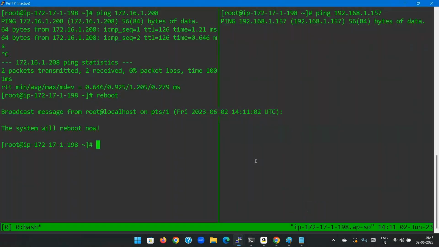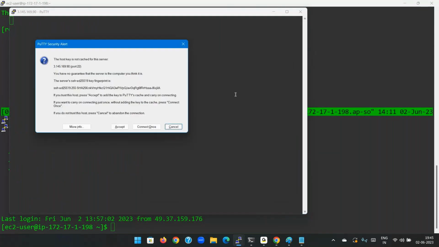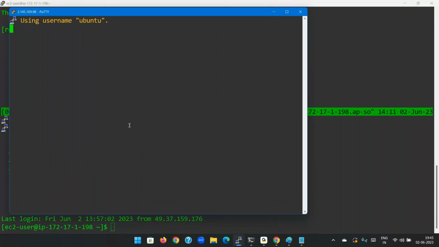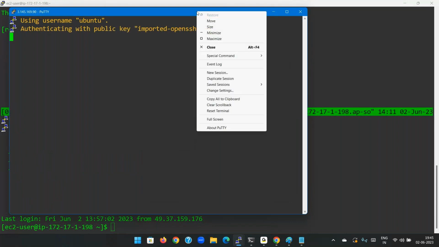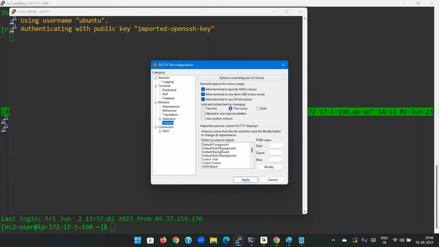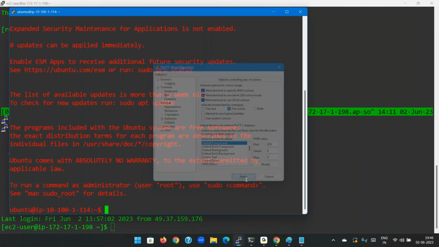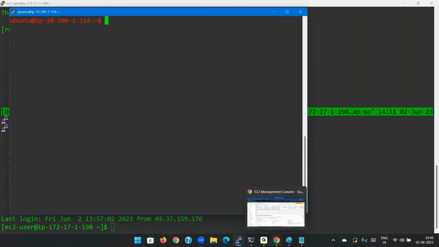Okay, new session, Ubuntu@ provide the IP address. This is my Ubuntu server which is deployed in the Ohio region. To make you understand that, I will just change the color. This will be red color. Modify, this will be a red color. Okay, so this is my backup VPC. Whatever the VPC is there, this is my backup VPC.